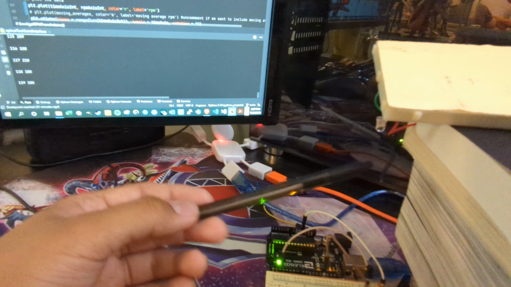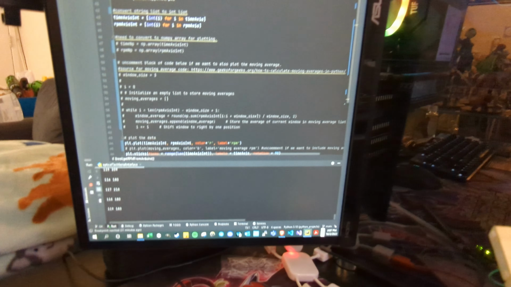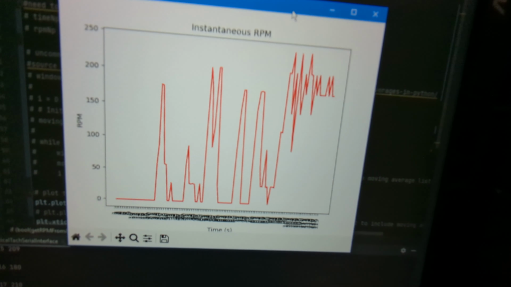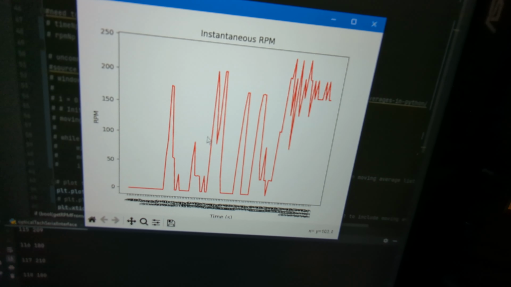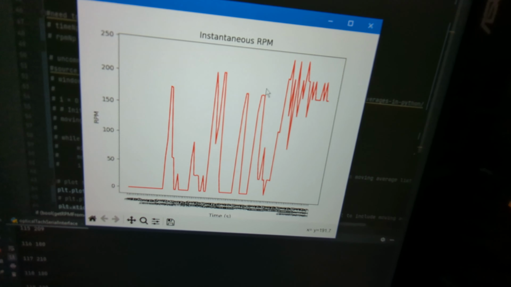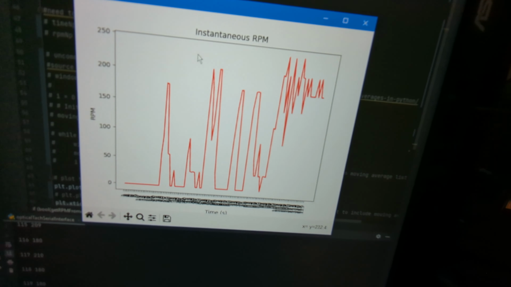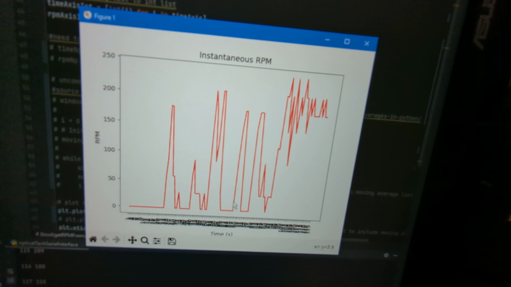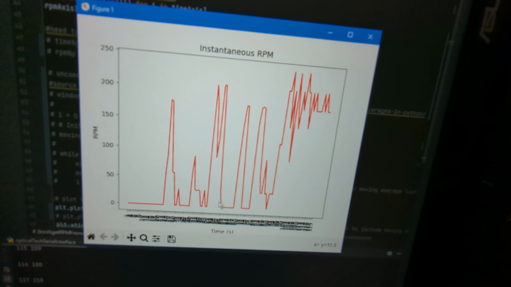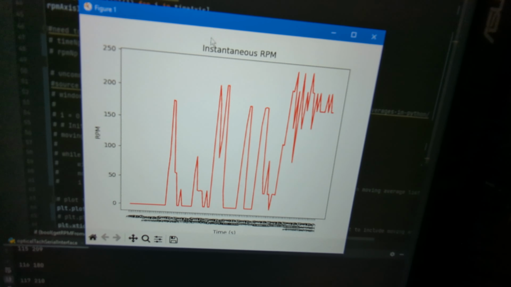Oh, there you go. Okay, looks like it's done. And the plot of instantaneous RPM showed up on my other monitor, but it's over here. You can see the RPM was increasing whenever I was increasing the movement of the pen, and whenever I'm not, there's no obstruction between the IR LED and the photodiode, the RPM just goes down to about 0.